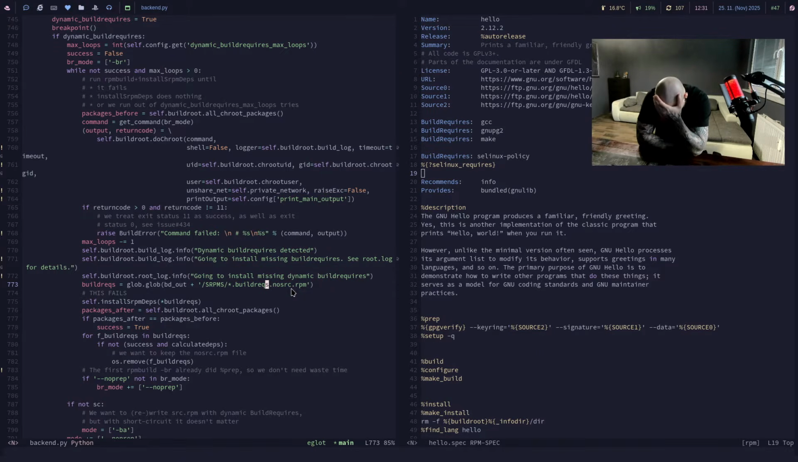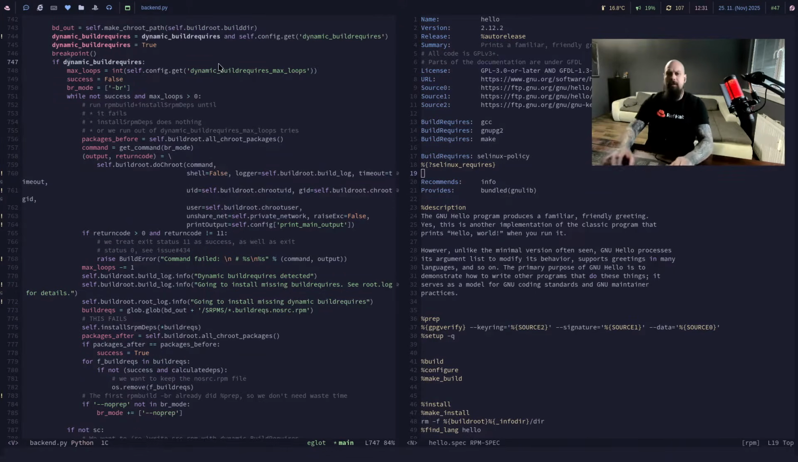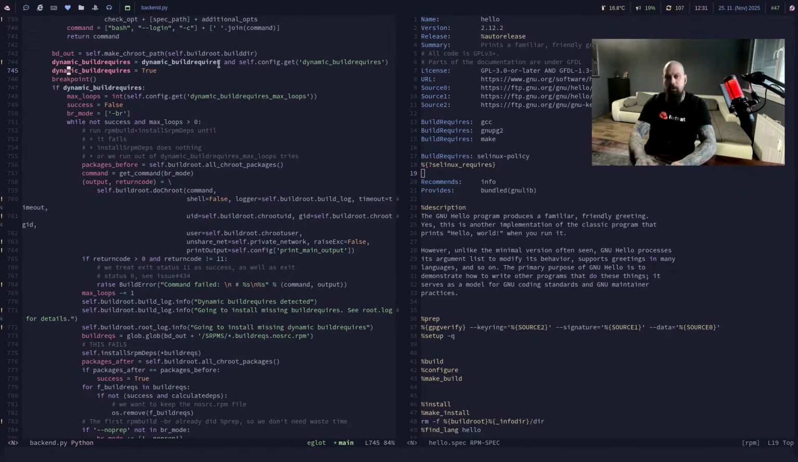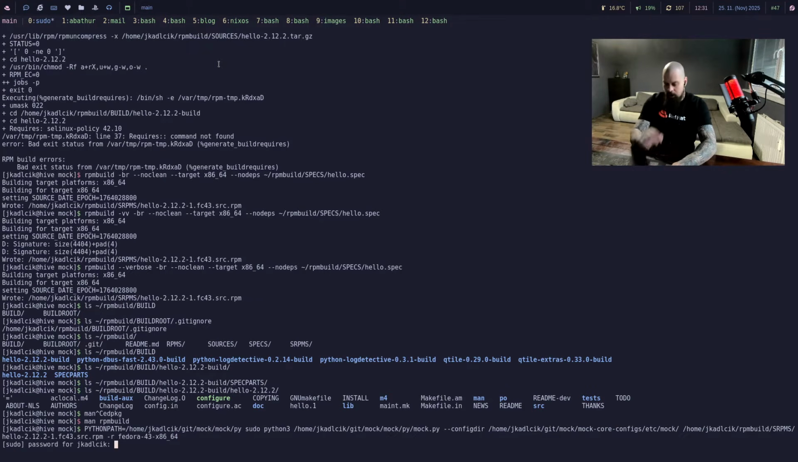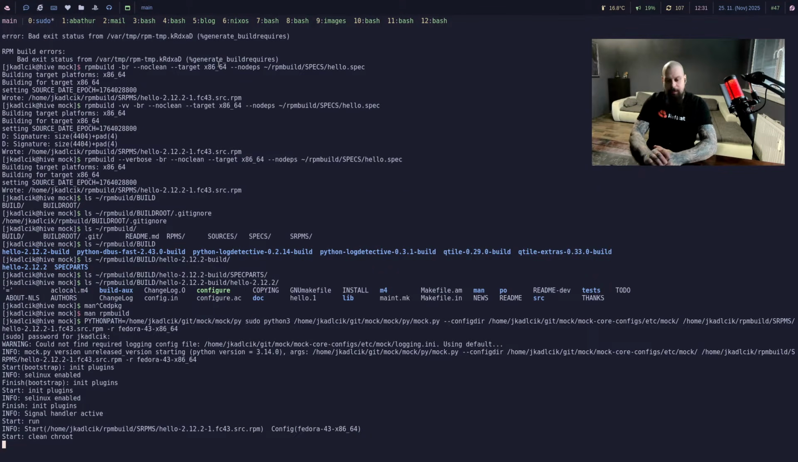But I mean, we probably shouldn't even be inside of this dynamic build requires section, because we don't have the dynamic build requires macro there used. So I think this is not our case. We were going sideways probably. Let's try to do our reproducer again.